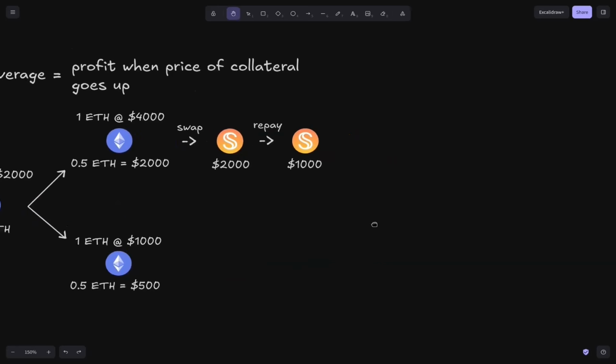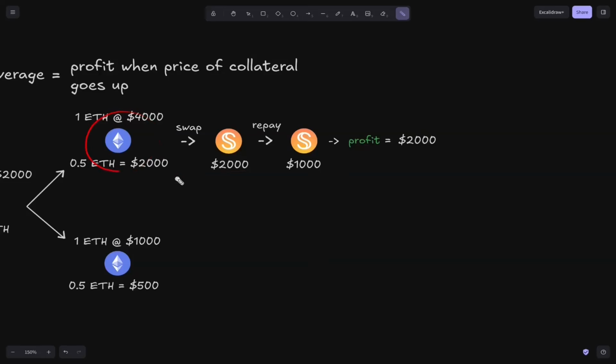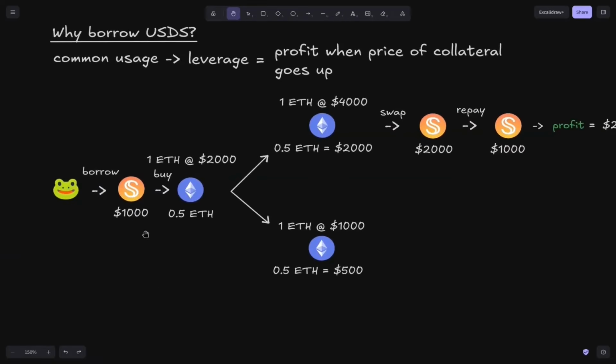And finally, let's calculate the profit. After selling this ETH, the user had 2000 USDS and they had to pay 1000 USDS. So the profit is the remaining USDS, which is 2000 minus 1000, which is equal to 1000 USDS. So this is the case when the user borrowed USDS and the price of ETH went up.